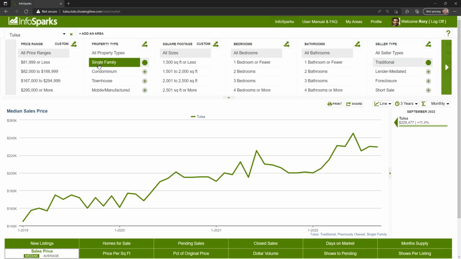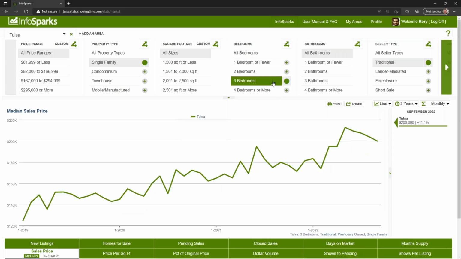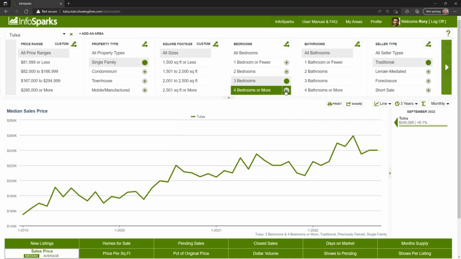So we can also narrow it down further, say looking at just properties that are 3 bedrooms. Or if we want to look at more than one of these at a time, we can look at 3 bedrooms as well as 4 bedrooms or more. When I click the plus button here, that's going to add it to the results. So now I'm looking at everything that's 3 bedrooms and more.